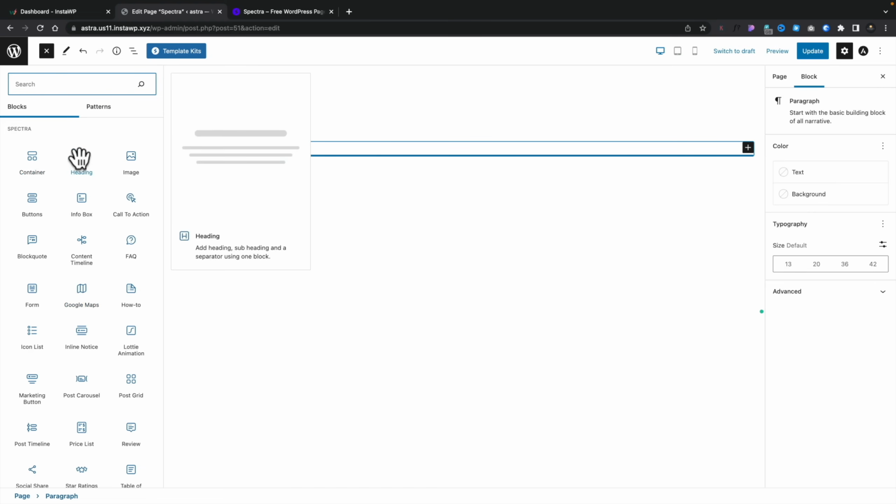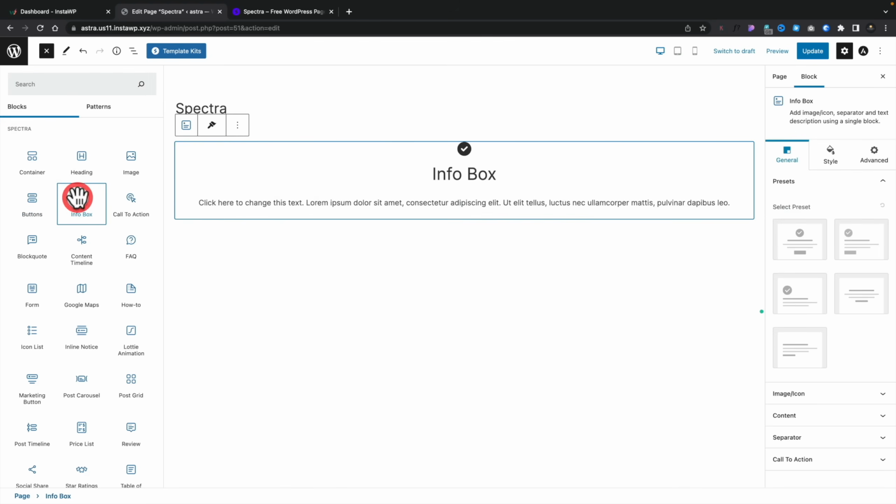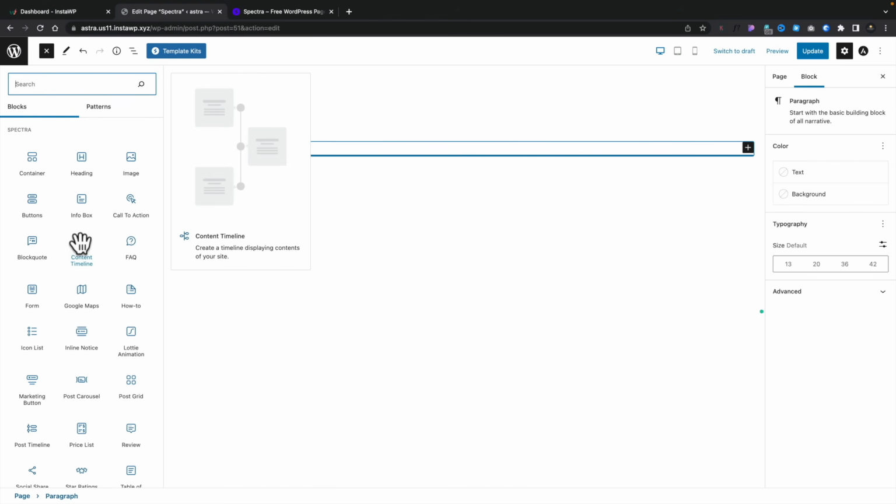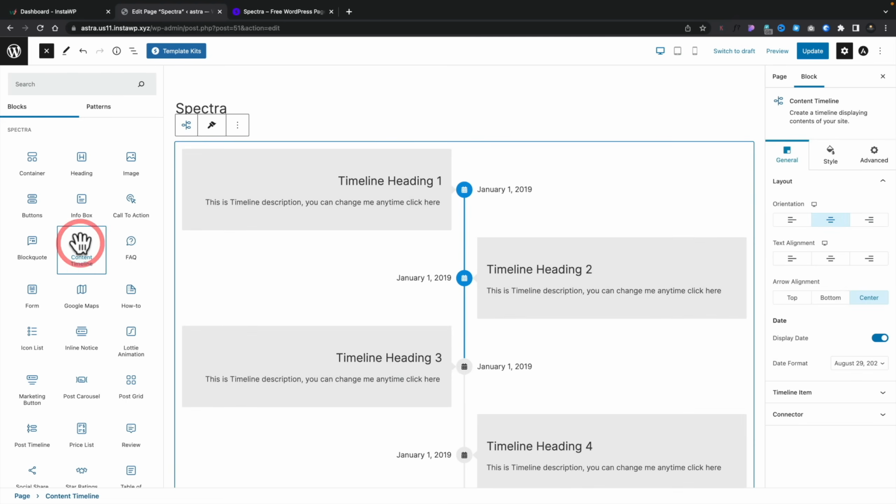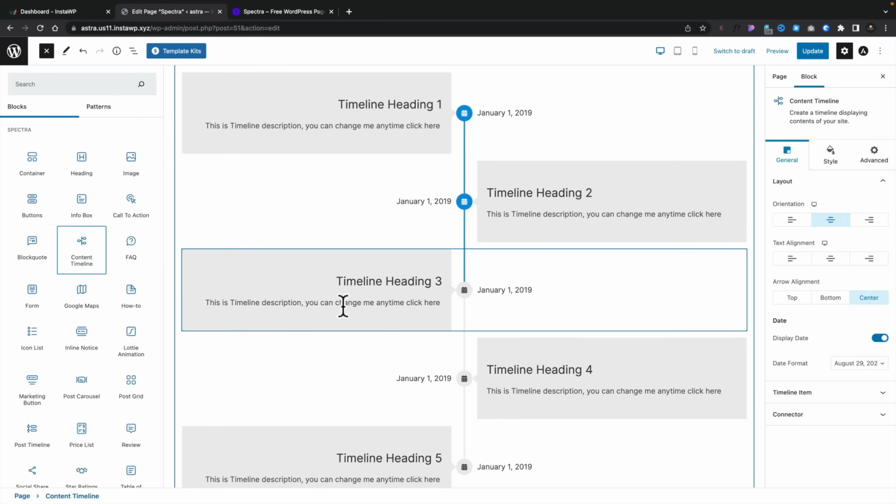So you've got your container, your header, image, buttons, and so on. So we have blocks like you'd see in a tool like Elementor, for example, the info box. If we just click and insert that, that now pulls in an info box, which is made up of various different components, an icon, some header, and some text. You've also got things there like content timeline, so you can click to insert that, and you can see we get these quite nice, intricate designs.